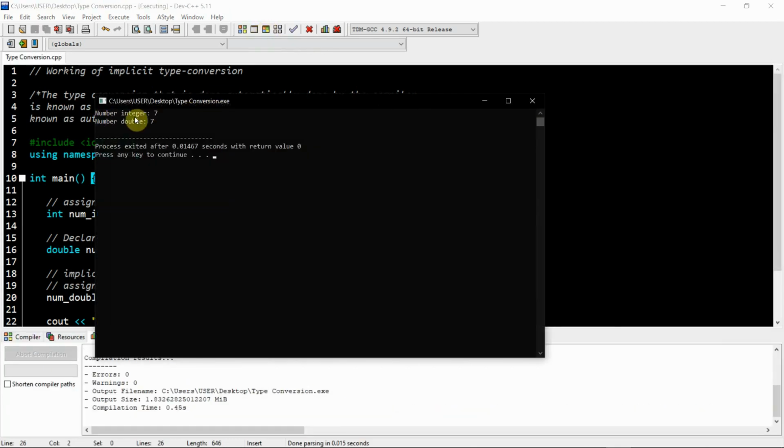As you can see, the number integer is 7 and the number double is also the same, 7. What we have done in this program is assign an integer data to a double variable. Here the integer value is automatically converted to a double by the compiler before it is assigned to the num double variable. This is an example of an implicit type conversion.